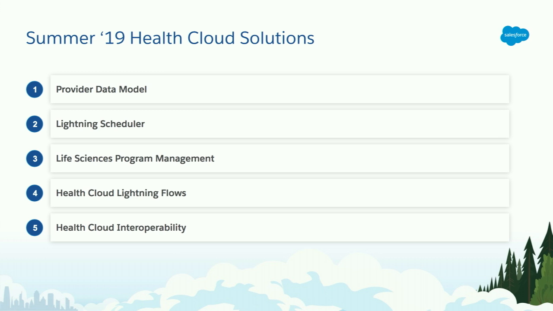I'm going to cover Lightning Scheduler. Some of you know that we released Lightning Scheduler as part of our Spring 19 release, and we've continued to invest and expand the capability that's part of it. Life Sciences Program Management, for the first time, we have a dedicated focus on life sciences, both for pharma and med devices, and we'll cover some of the advances we've made for program management. And then Lightning Flows, and then my colleague Zaid will cover our interoperability areas of investment.